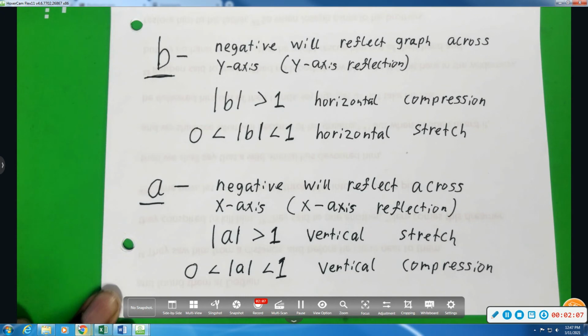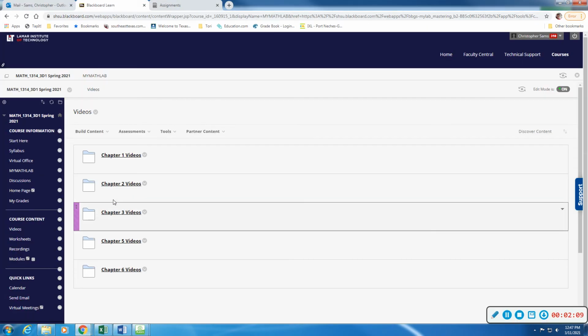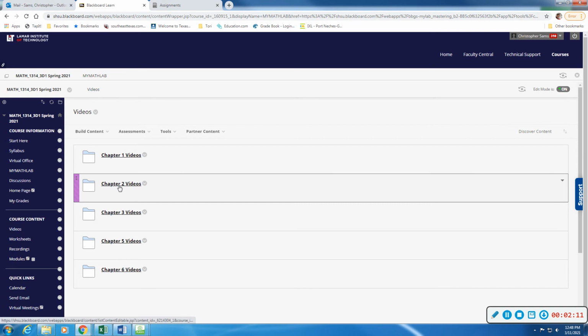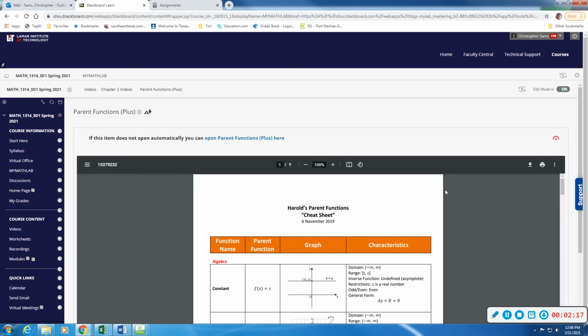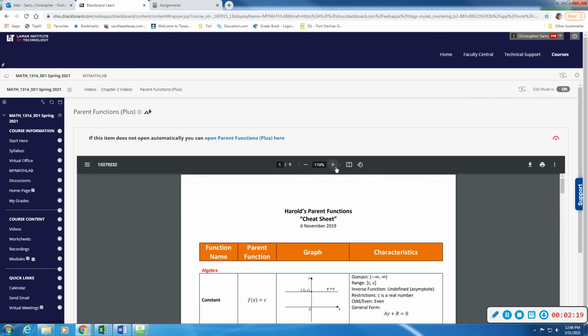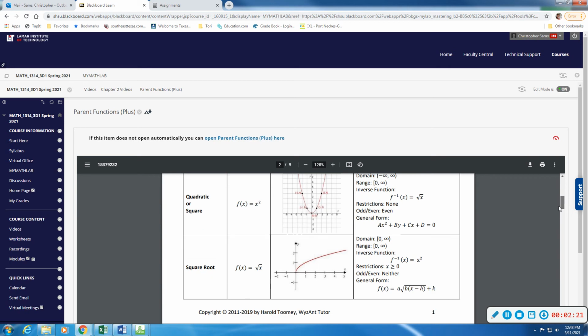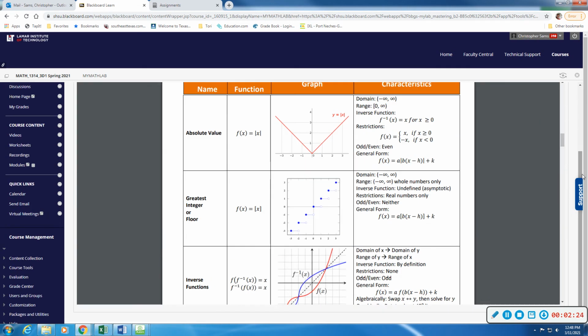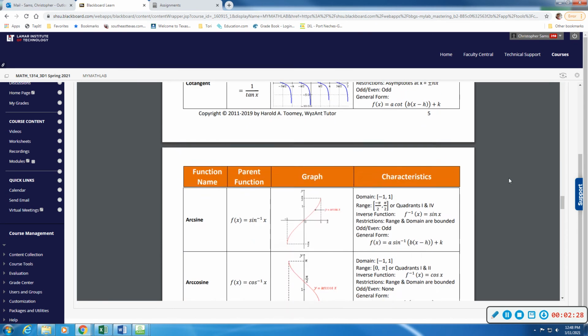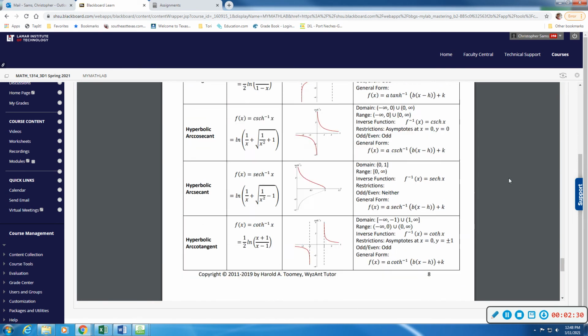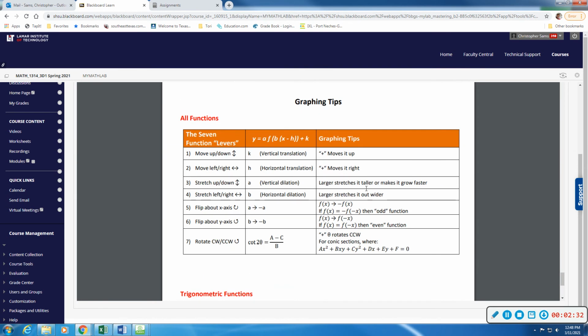Also, in Blackboard in our course, if you go to the videos, in chapter 2 videos, there's 2 parent functions. If you go to the parent function plus, which has all the trig and everything else, go to the very end of this document, let me scroll down a little bit more. Go to the very end of this document, you get another, and this is pretty close to what I'm doing as well.